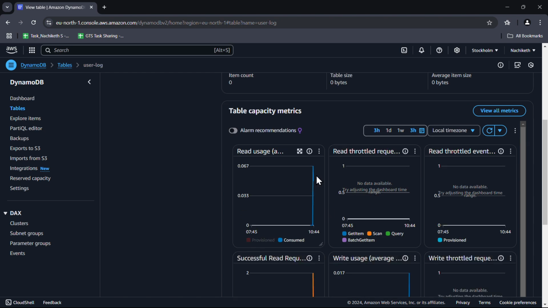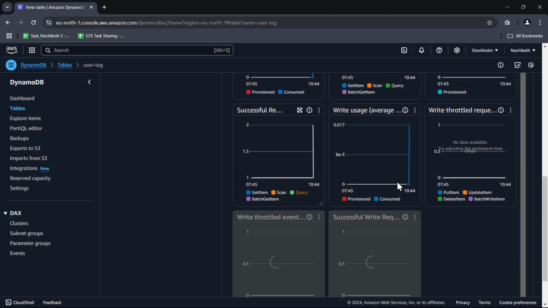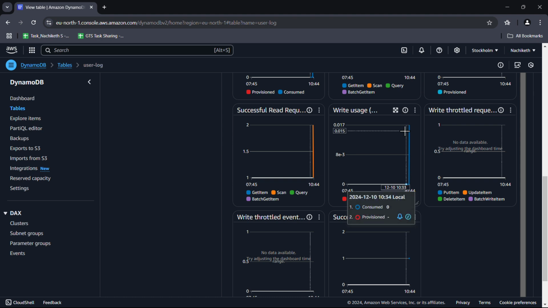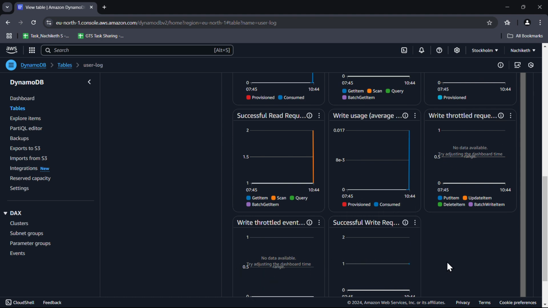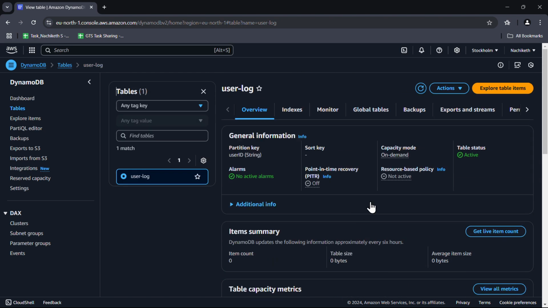See here, the usage has gone to 60%. That is read usage, write usage also. Okay, the rest we have not done any operation, so that is why no data is available initially. So always make sure to delete the resource once after creating.